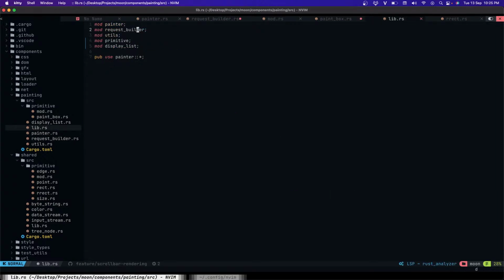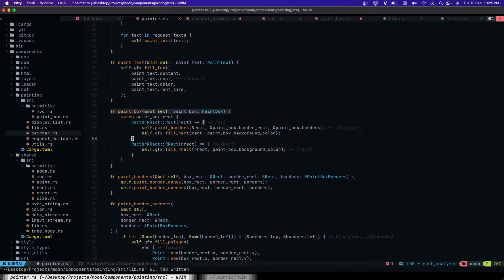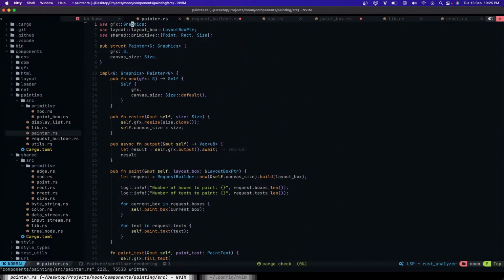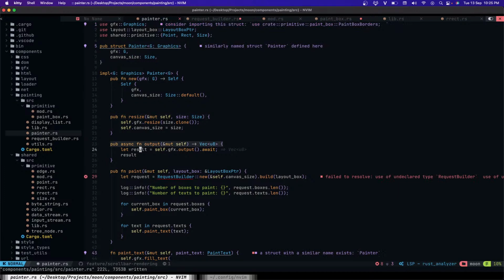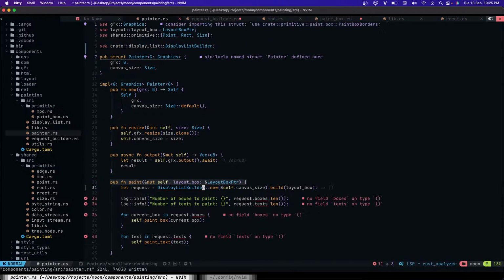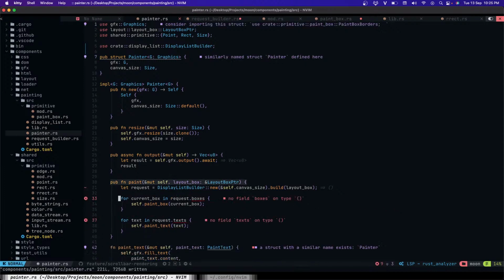We'll remove request builder out of the file list for now because we don't use it anymore. The painter will need to improve because we don't use that anymore. Now we use something better. We use something called display list builder. Import it. Thank you. Number boxes to paint. Okay, we don't lock that out anymore for now.